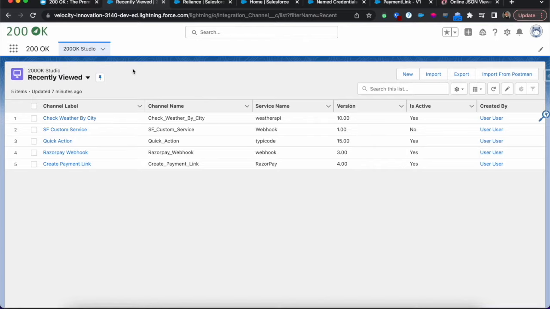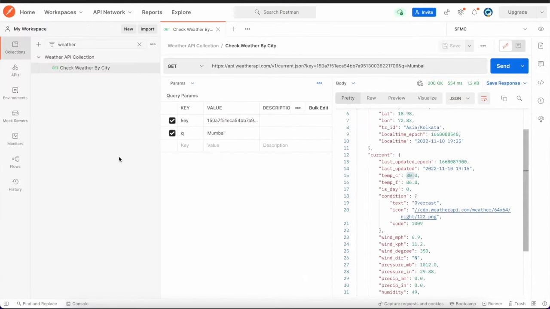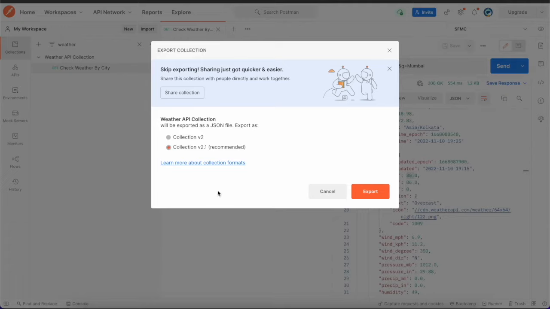So I can go ahead and click integration channel. That's one choice for me. I can even import from Postman. Postman collections are available, and in one collection you can have one service or multiple services. So if something is working in Postman, why rewrite and reorchestrate it again? That is where we have given this Import Postman facility.